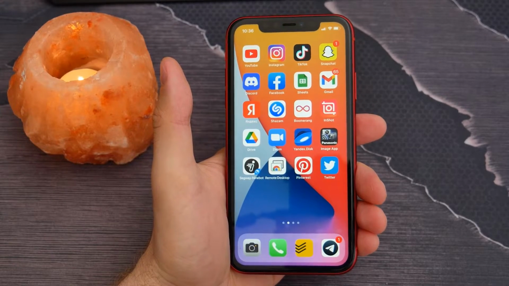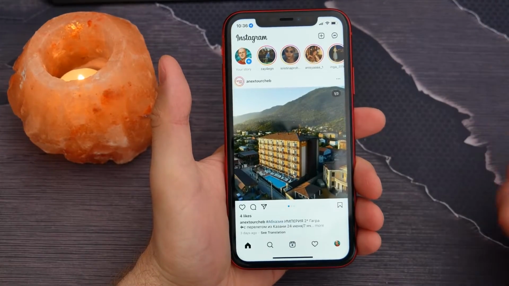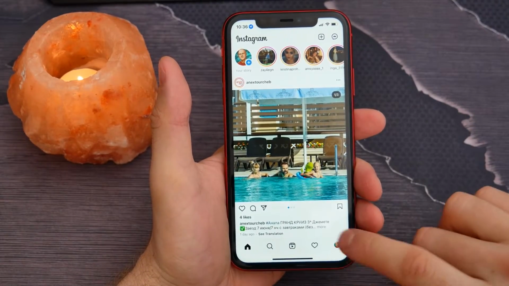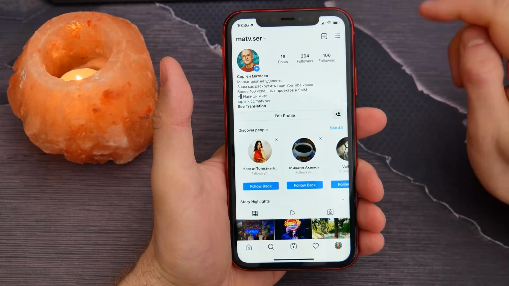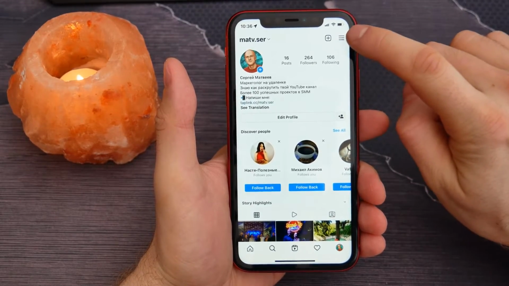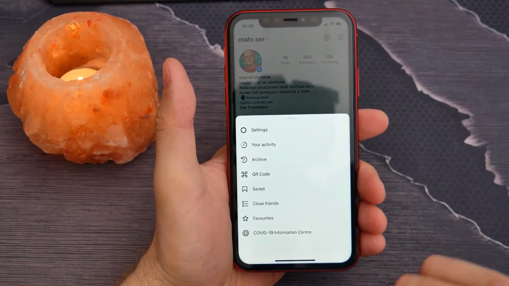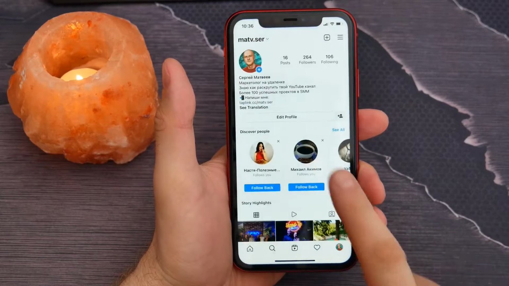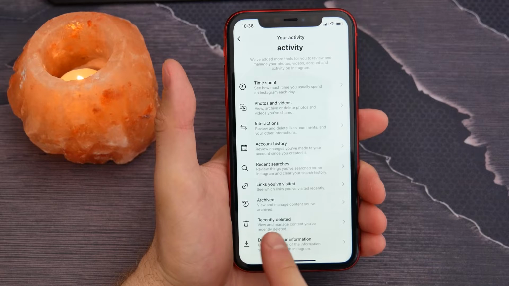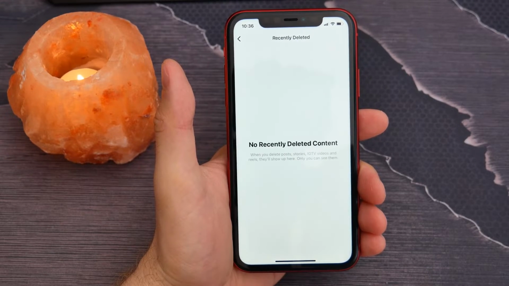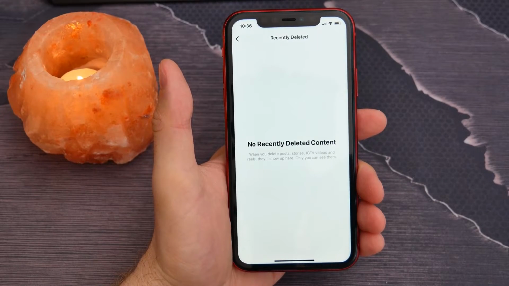In this video I'm gonna show you how you can simply recover all your deleted Instagram posts. So first I need to open up the Instagram app, and there I need to get to my profile page. Then I need to tap on these three lines icon, and here I look for Your activity. Next I find Recently deleted. I tap on it, and here I see that I have no recently deleted content.